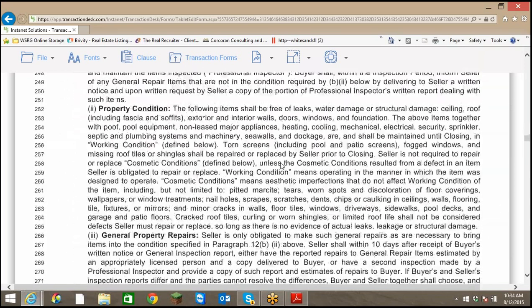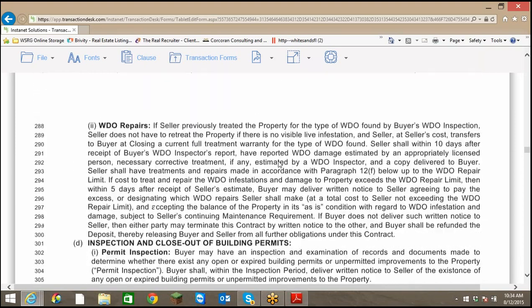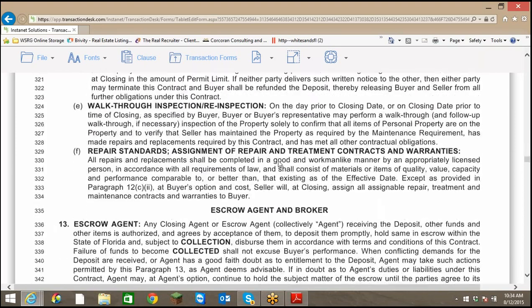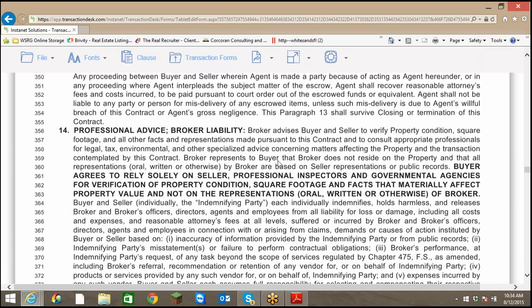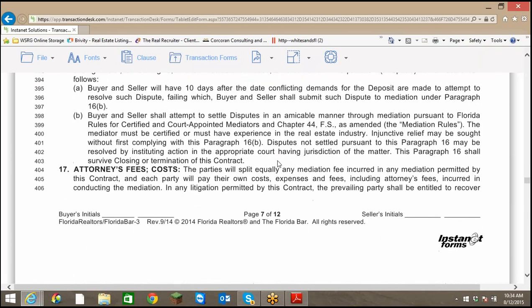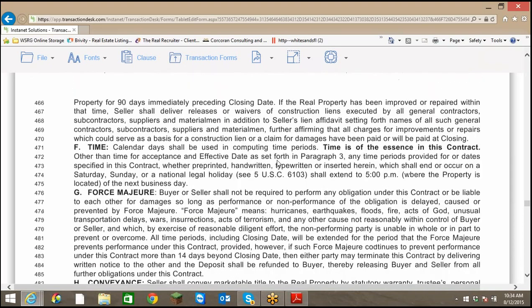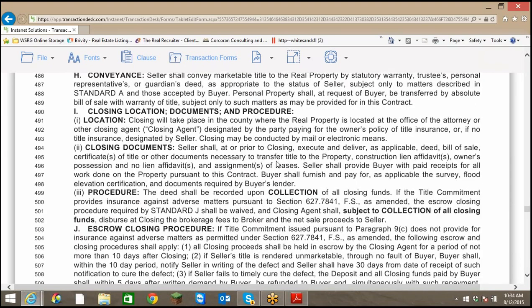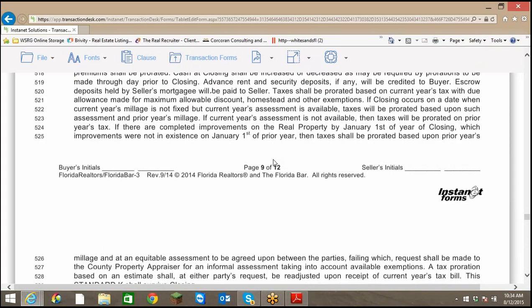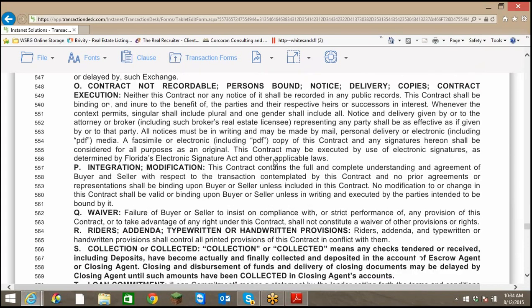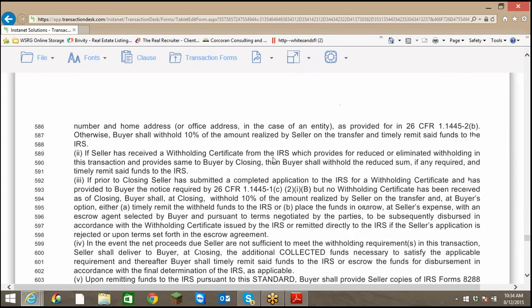And as I scroll through my contract, most of the rest of the contract is just language. There's not any blanks to the contract. So we're just going to kind of scroll down through the contract. During our contract class, we will go over all the details of the contract. But for today, we're just working on the software that helps you fill out the contract.